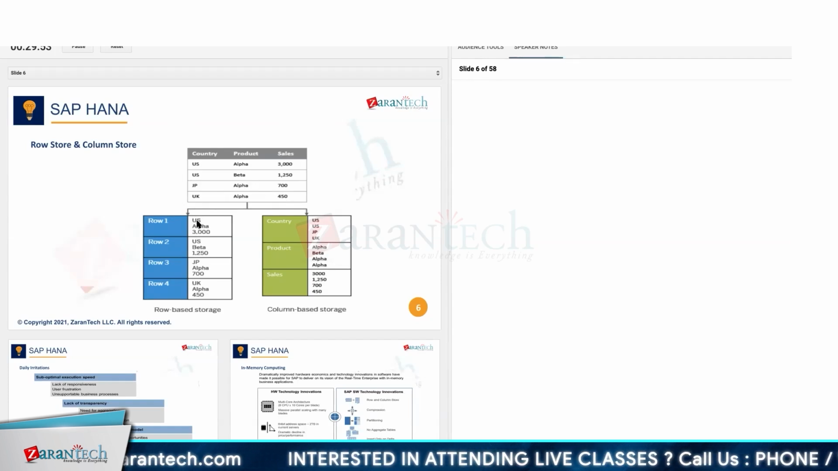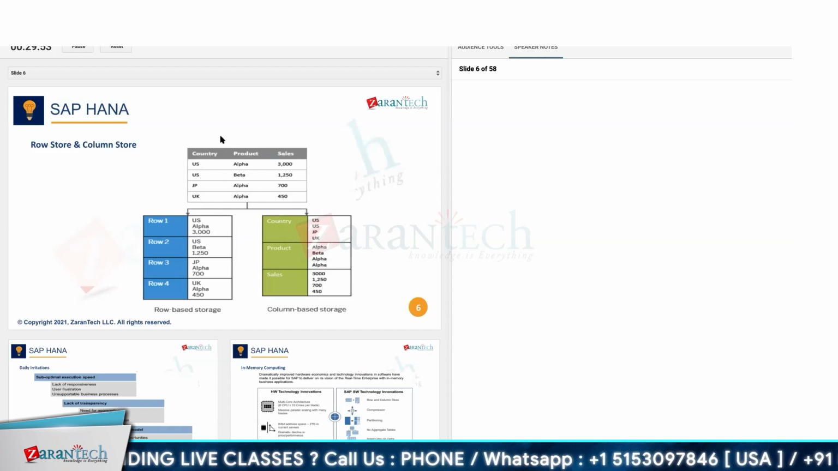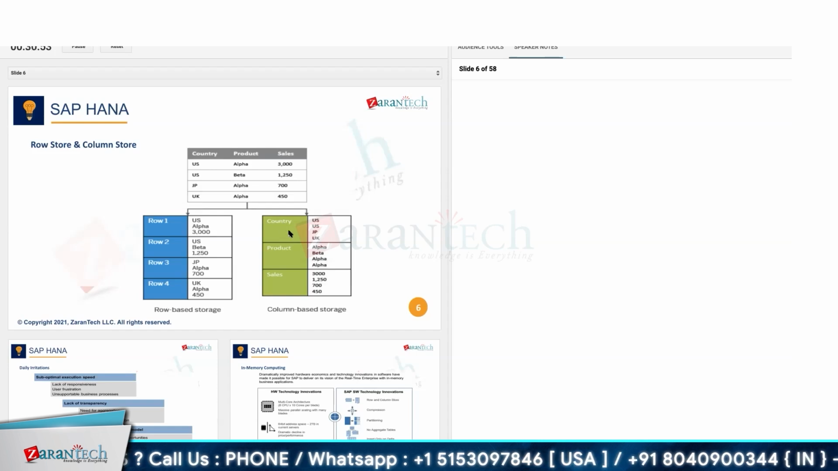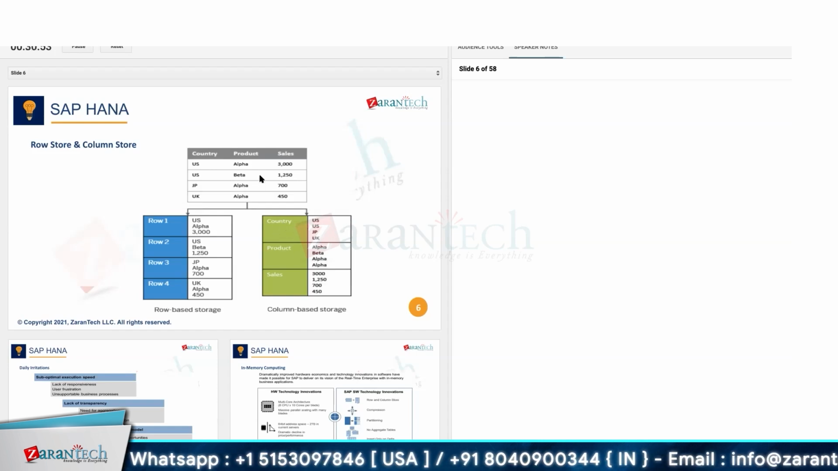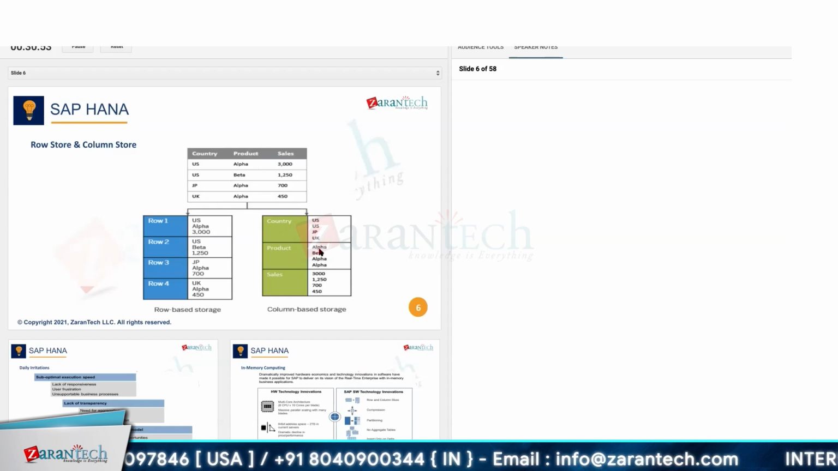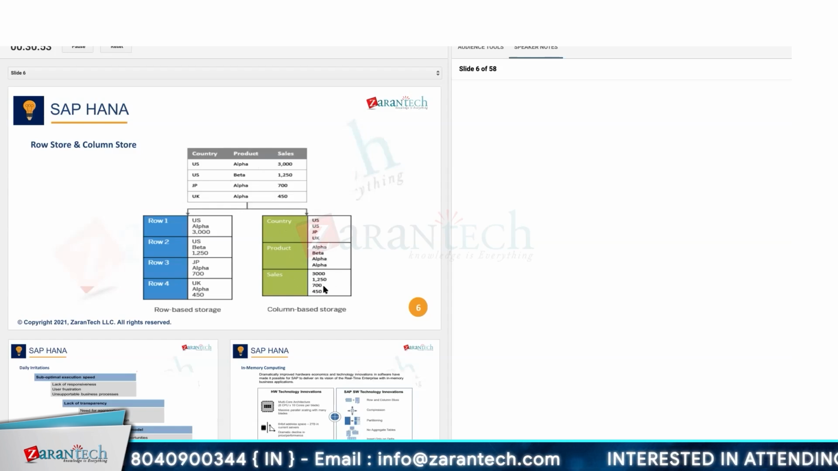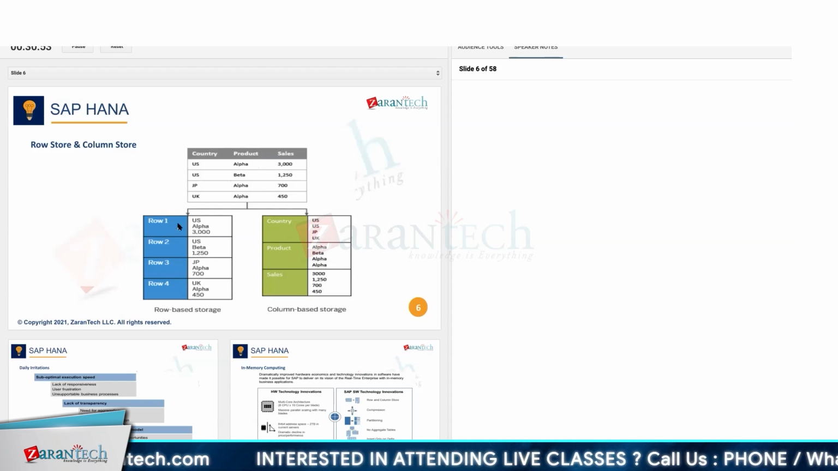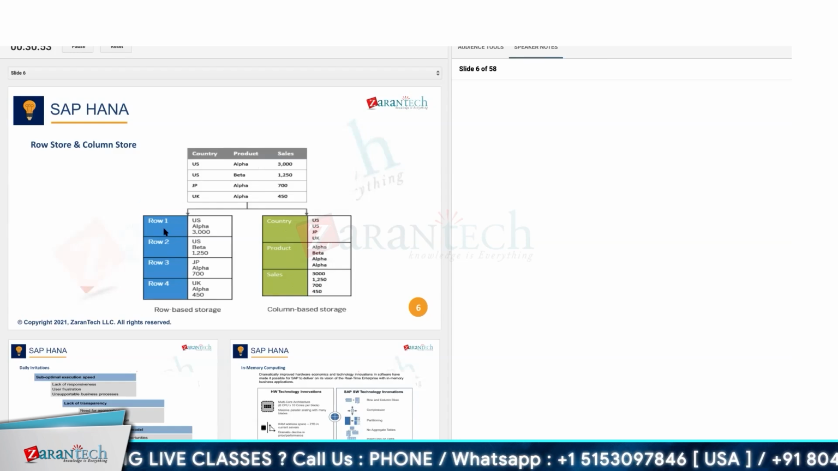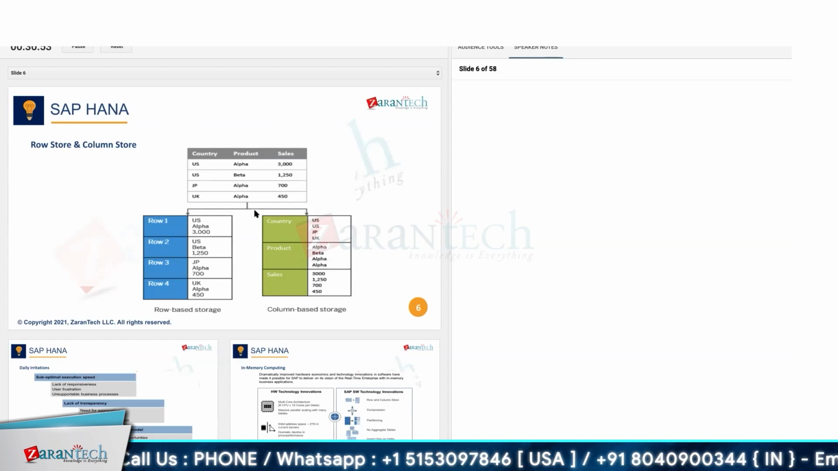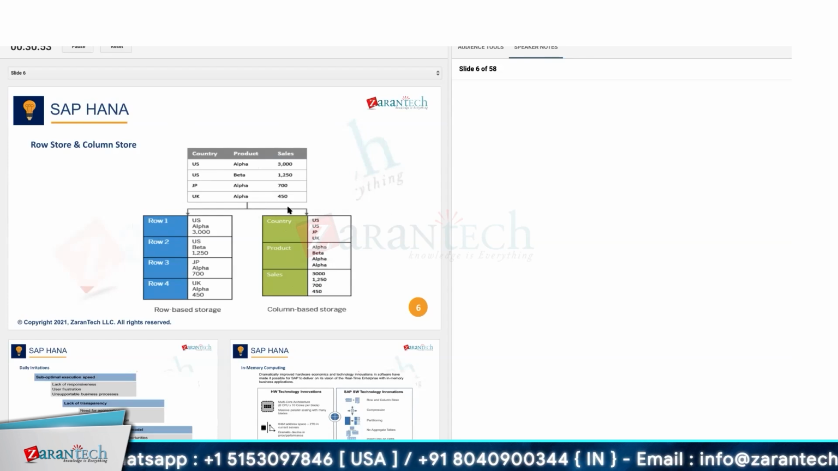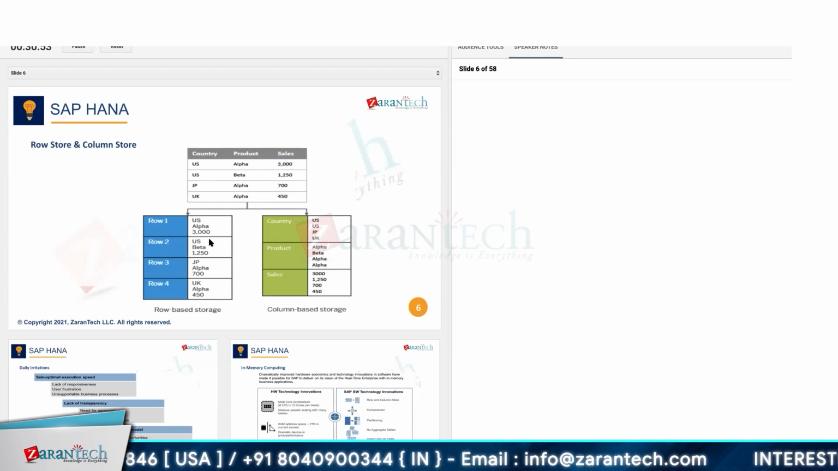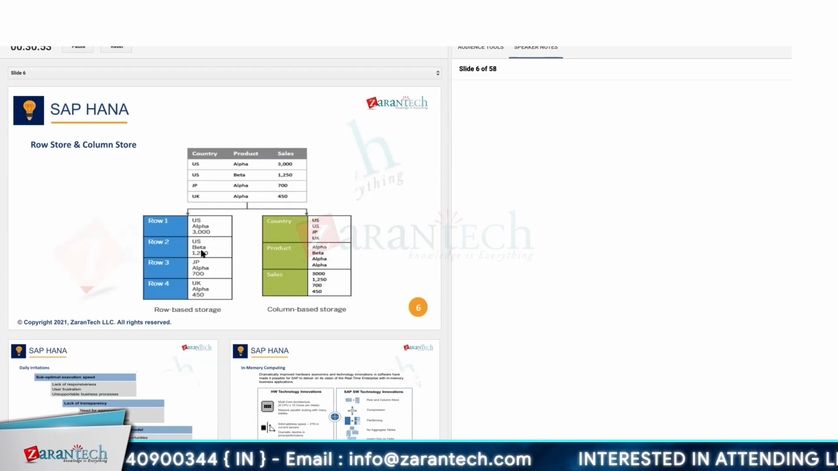But if you take the column store basis, as the name itself says, it will take the country and put all the countries here. It will take product, all the product details here. Sales, you put all the sales here. As I said, it's block level. Writing on the database happens by filling the first block, then the second block, third block, fourth block, like that. It keeps writing sequentially. We will see the blocks after some time, but for now, just understand that row store means this, and column store is this.